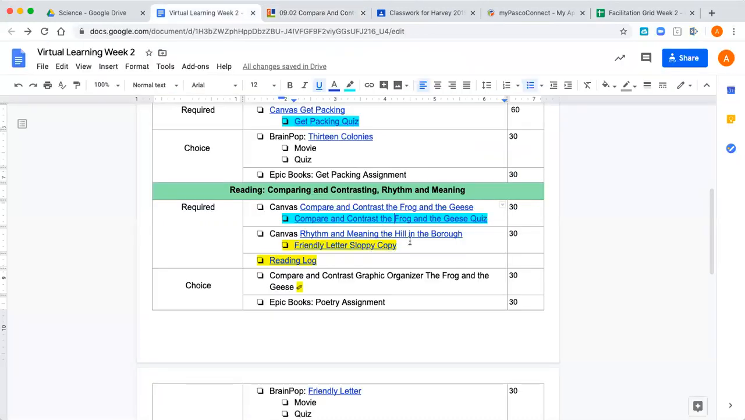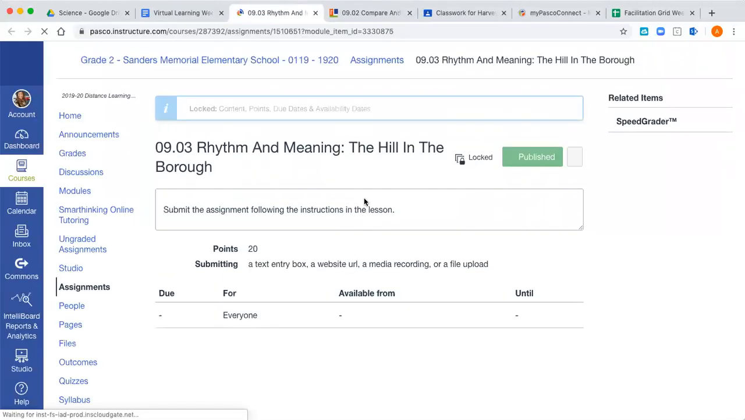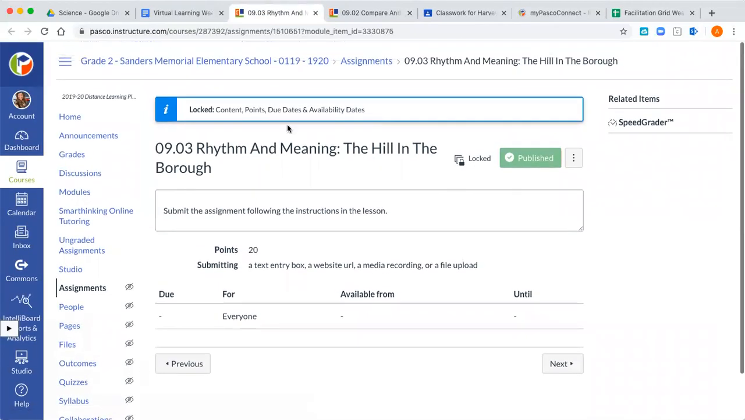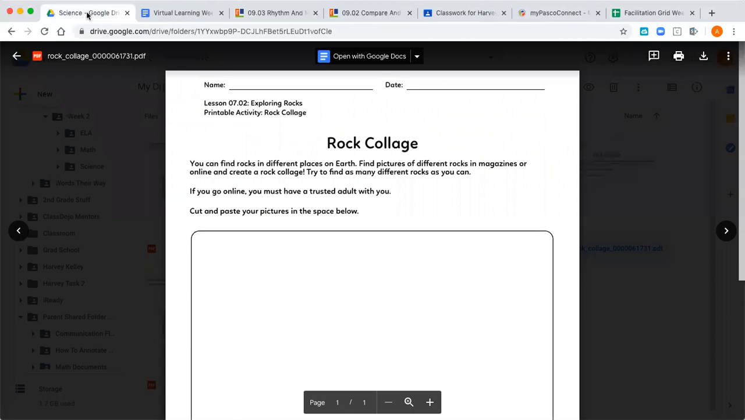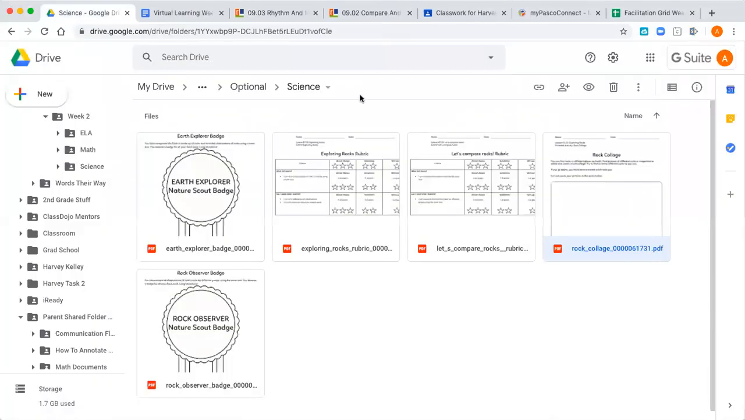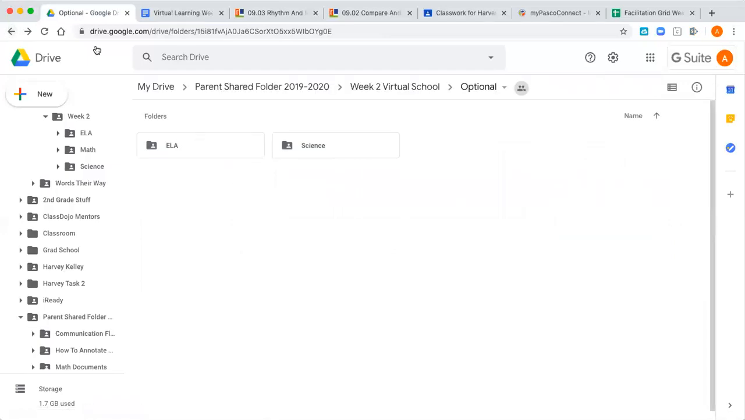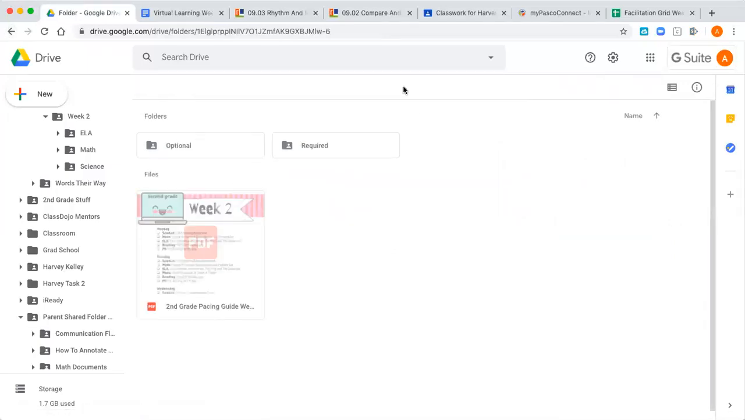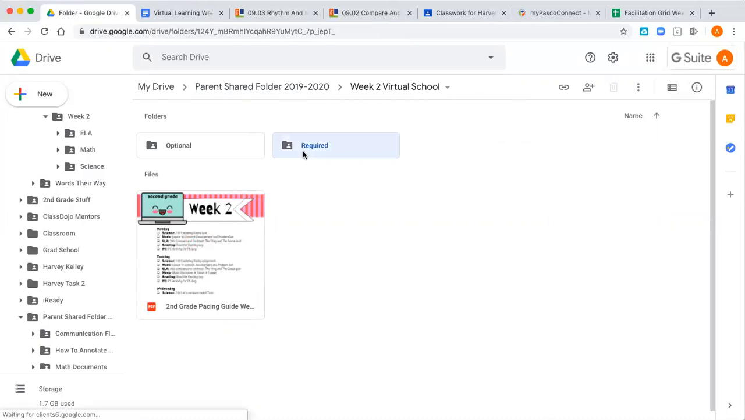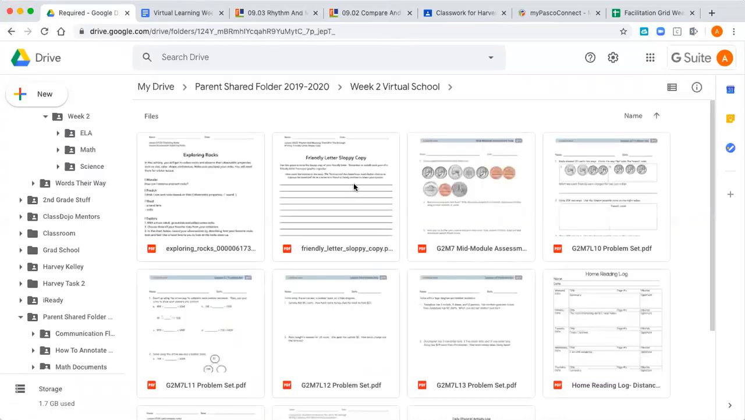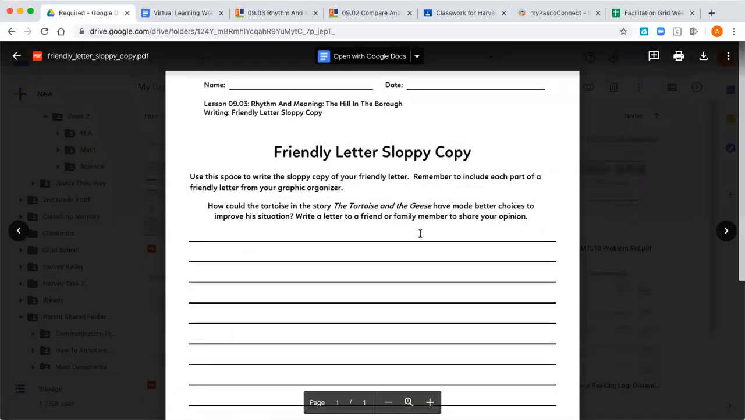Then you're going to go here, rhythm and meaning, the hill and the burrow. What you guys are going to do is use your letter from last week and make a rough draft of your letter. So you're going to pull together what you started writing last week. So I'm going to show you what that looks like. Your friendly letter is this right here.